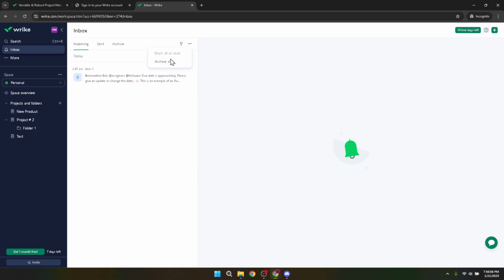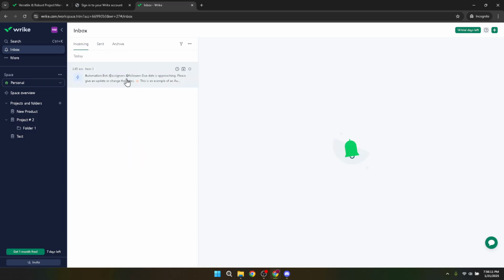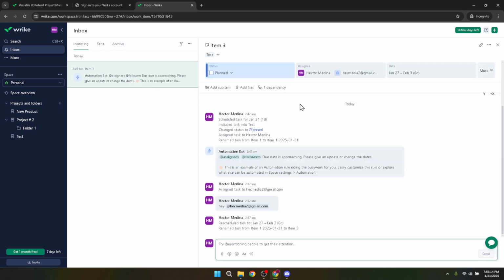These options allow you to customize how you react to notifications and messages, making your workflow efficient and less stressful. Archiving helps in decluttering your view, and snoozing enables you to address notifications at more convenient times without forgetting them. And that's all there is to it.